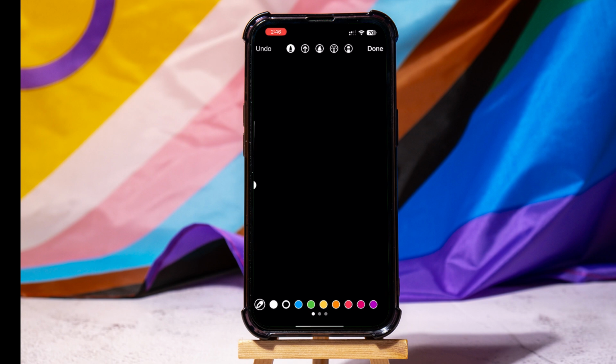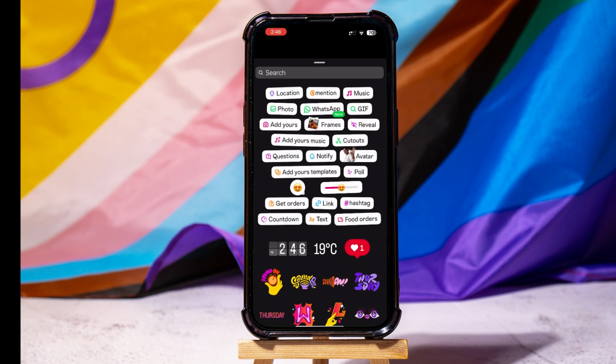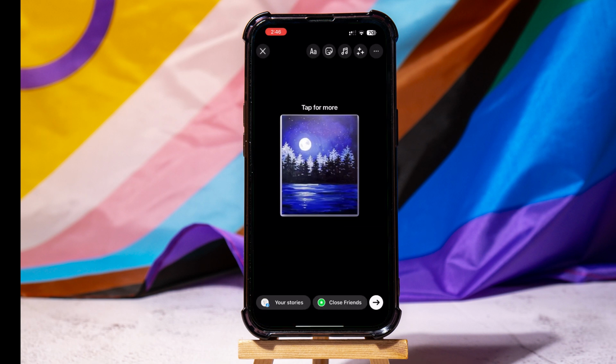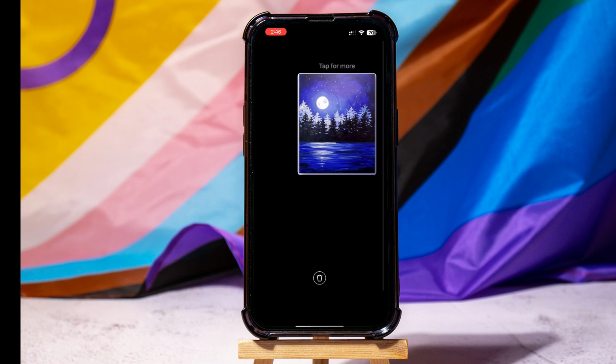To add photos, swipe up to open the Sticker menu. Look for the Add Media or Photo sticker. If you don't see it, scroll down until you find it. Tap on it and select an image from your gallery.